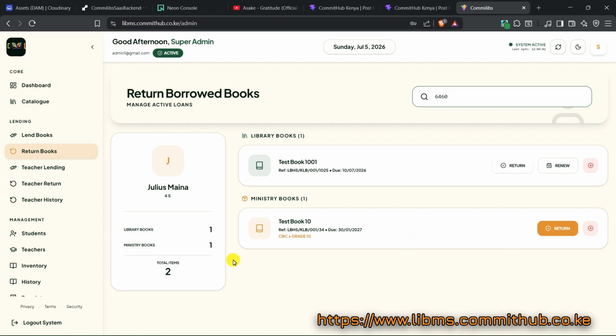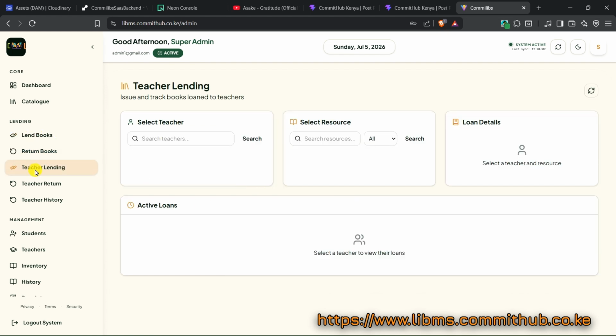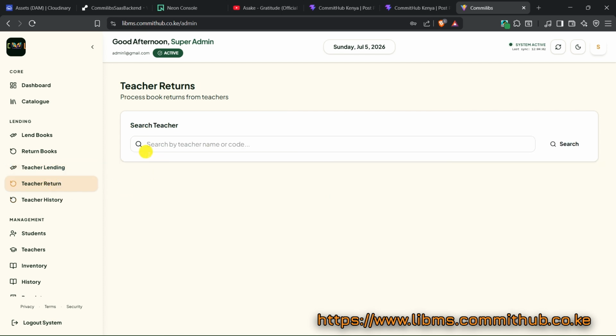So you can return them as well there if you'd like to. And then for the lending here, we also have teachers. So if your school does administer books to your teachers, here is where you are going to perform the lending. You just come over here and enter the teacher's name and select a book, then the same process is followed, and then the returning as well, you just search by the name.